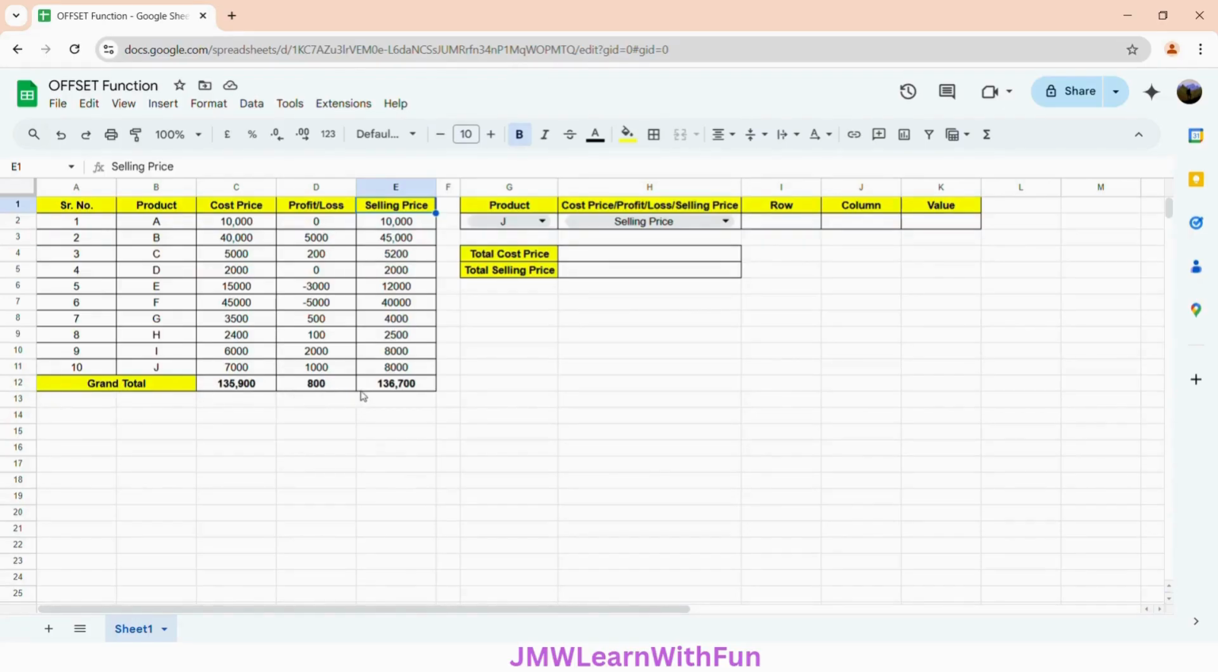In the 12th row, we have the grand total, that is the total cost price in cell C12. Total profit or loss in cell D12, and total selling price in cell E12.